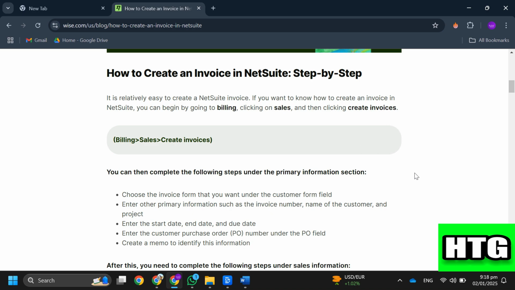Step 1. Navigate to the invoice creation section. Go to Billing, then Sales, and then Create Invoices in NetSuite.